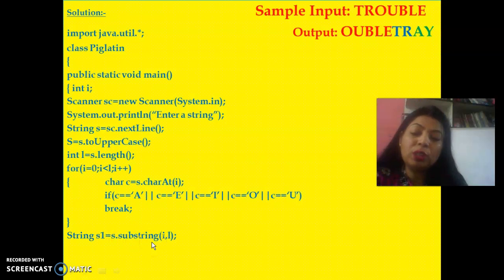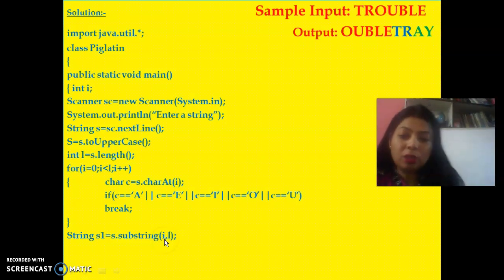Substring is a function used for taking a part, or chunk, of the string. That means from a string we take a sub part. Here we have to mention where it starts and where it ends. That means we take a part of the string, and that part starts over here and ends where? Here i means the position where we get the vowel. So 0, 1, 2. When i is 2, we get the vowel and break.